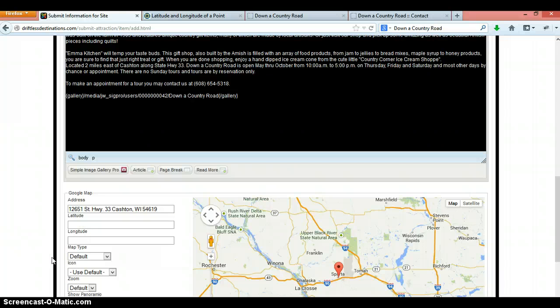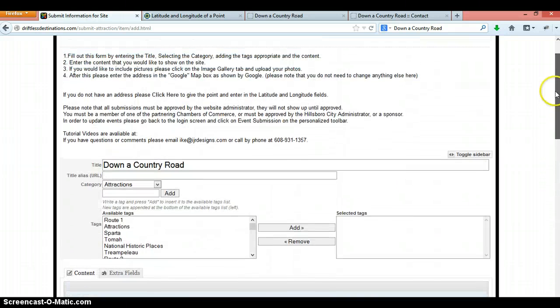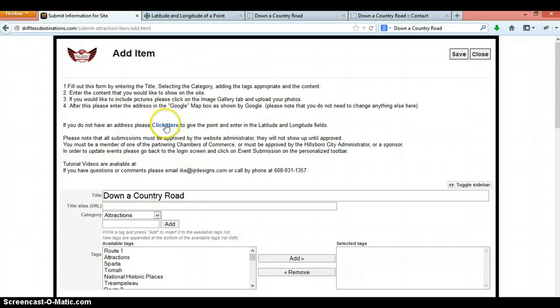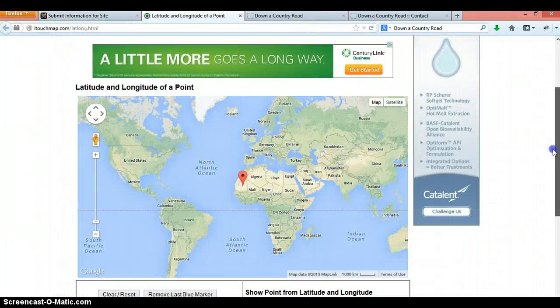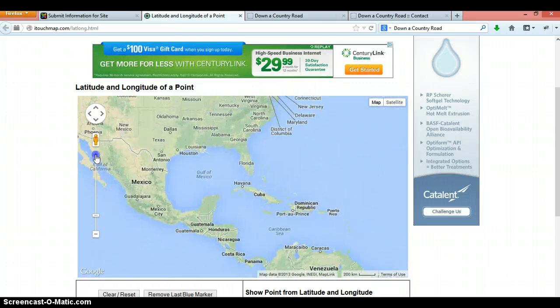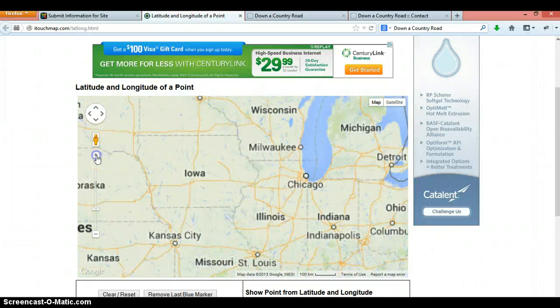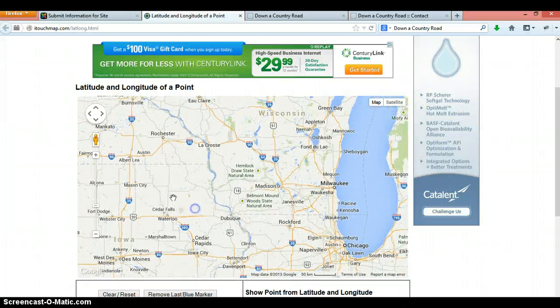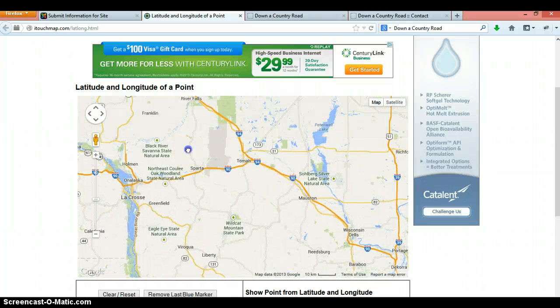Now, if, for instance, you didn't have an actual address, and we've seen this with parks and different things like that, if you scroll back to the top, you actually have a click here, and you can set up the latitude and longitude. So it takes you to a new website. We scroll in. For instance, we'll look at Mandero Cut, because obviously that doesn't have an address, but definitely a point that we want to make sure people are aware of. So we kind of keep scrolling in here.